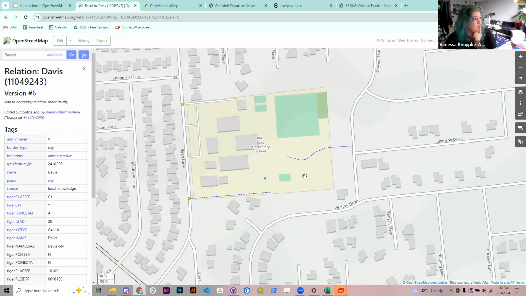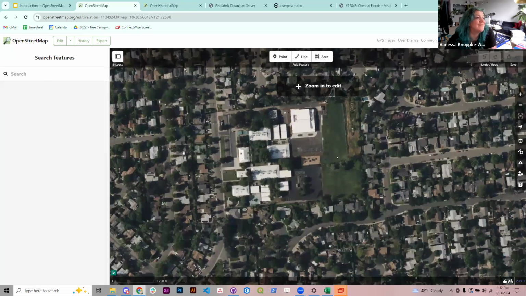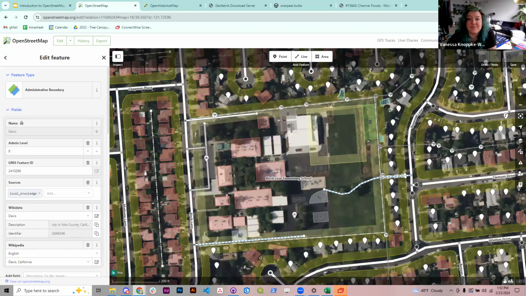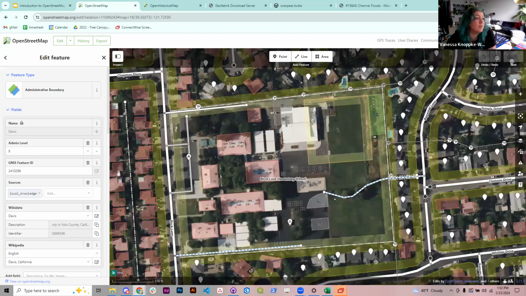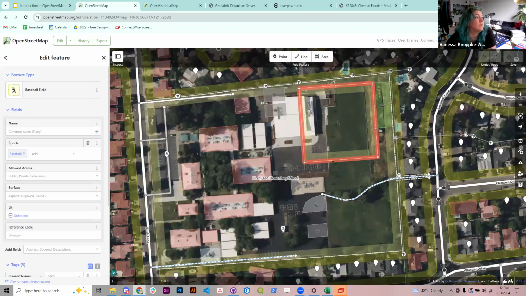And if you look at the satellite, you'll see that where there was a big green square, there's now a brand new huge building, and they moved the basketball courts and a bunch of stuff. So I was thinking I'd go in and edit this.